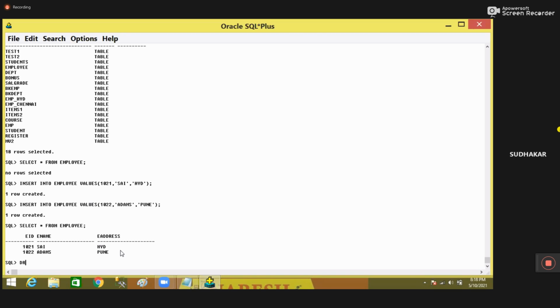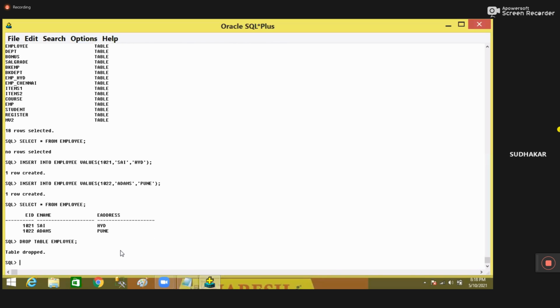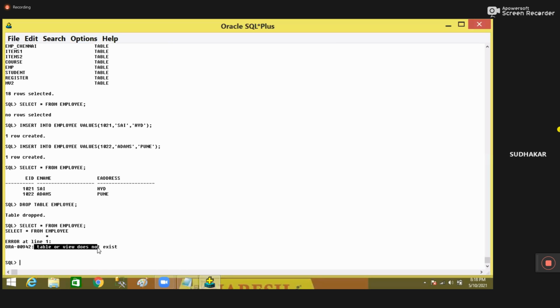Exactly at this moment, I'm using drop table. The table name is employee. So your table is deleted now, table dropped. Can I come back here and call select star from employee? It says invalid object, that means table or view does not exist in your database. The reason is that the table has already been dropped.